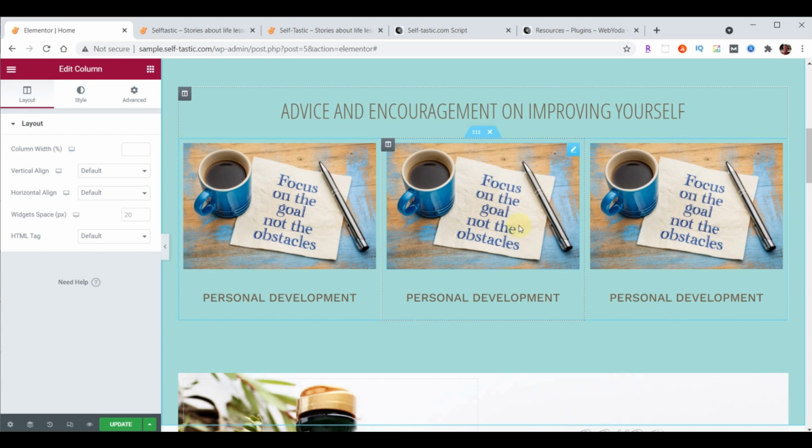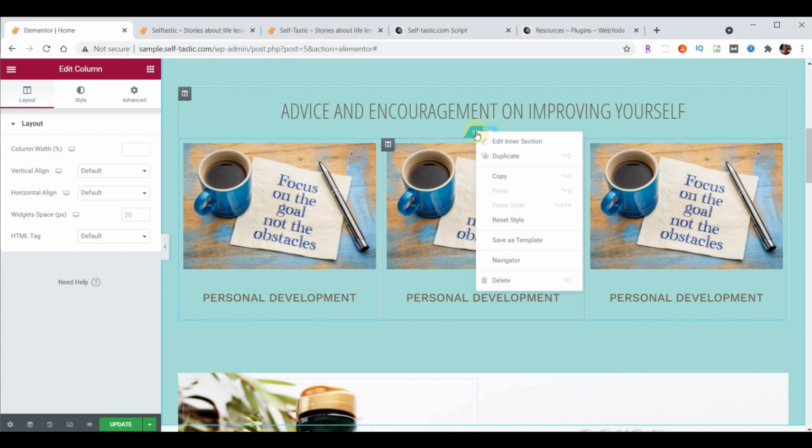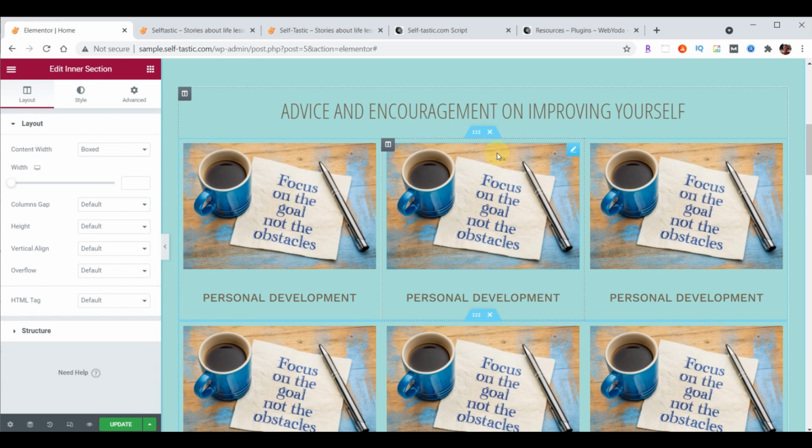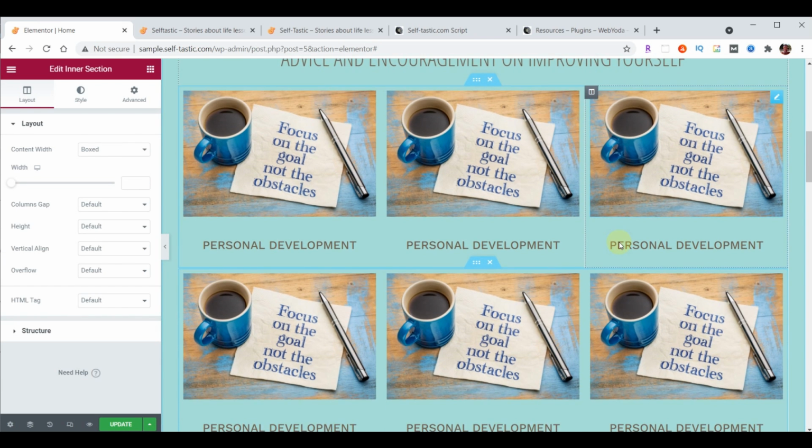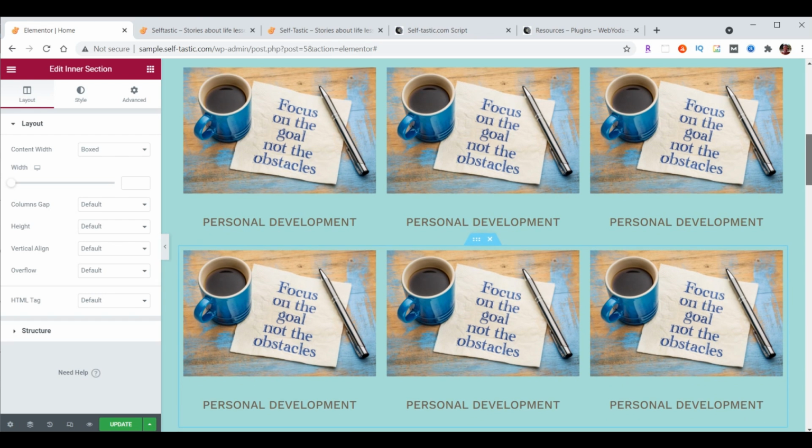Now at this point, I can right click on that inner section and choose duplicate. And now I have 6 of those. So you can see quickly, instead of having to build everything from scratch, we have a lot of the stuff that we're going to want to use already. And now we can customize these.